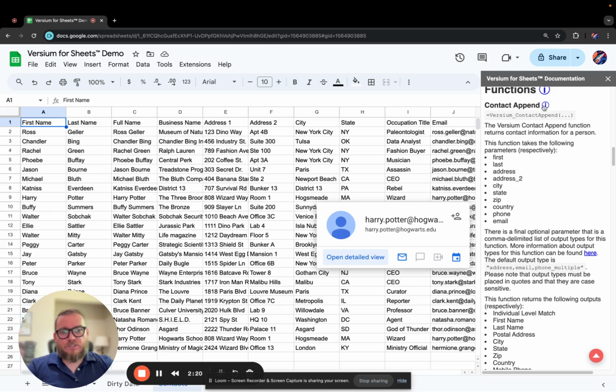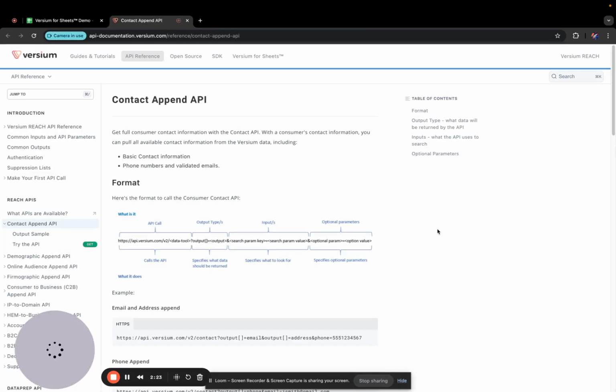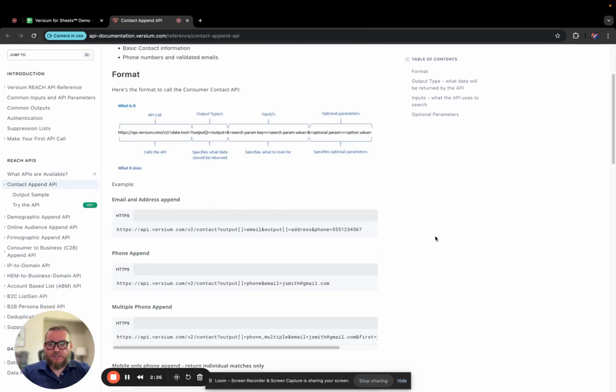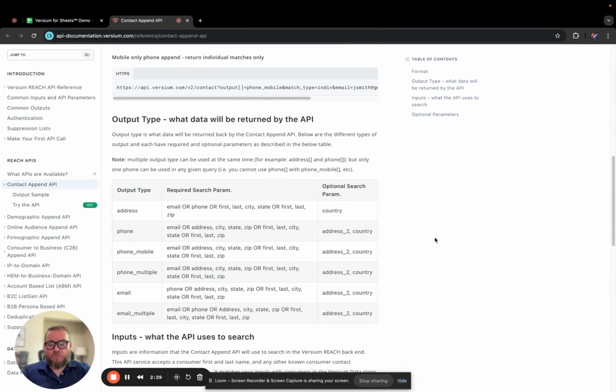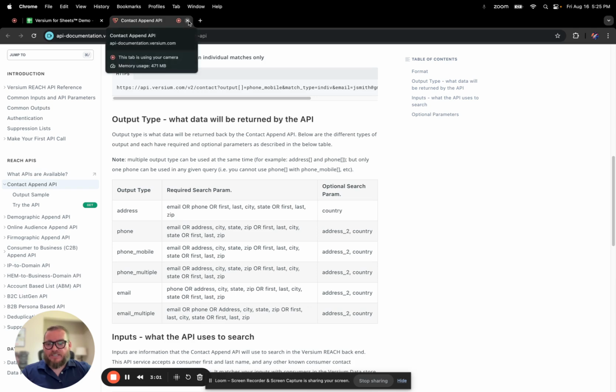You can always go in and look at the contact append documentation we have for our API on our developer portal. One great section that I really like, which is available for all of our APIs, is the output types. So if you have a really focused use case and you're looking for phone or email, this helps you understand how you would want to map. We do have some of that available in the app, but here you can get the full output types, and the functions support multiple at once. And so we'll see that in a second.